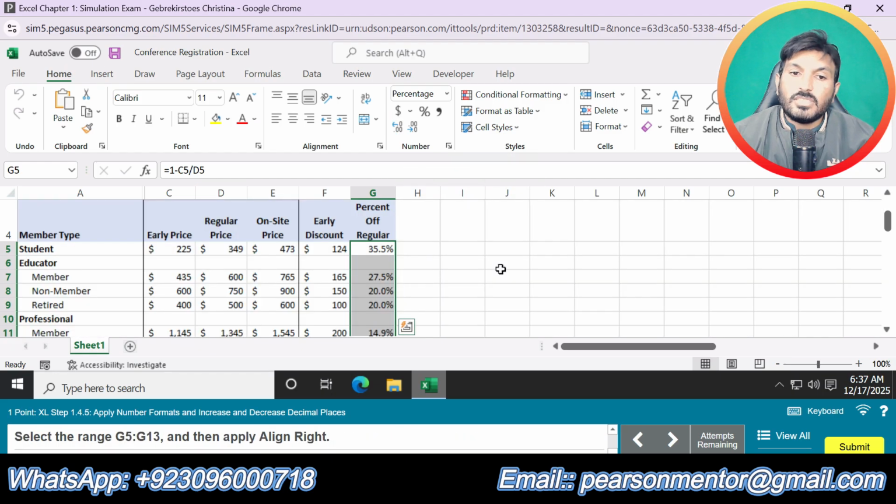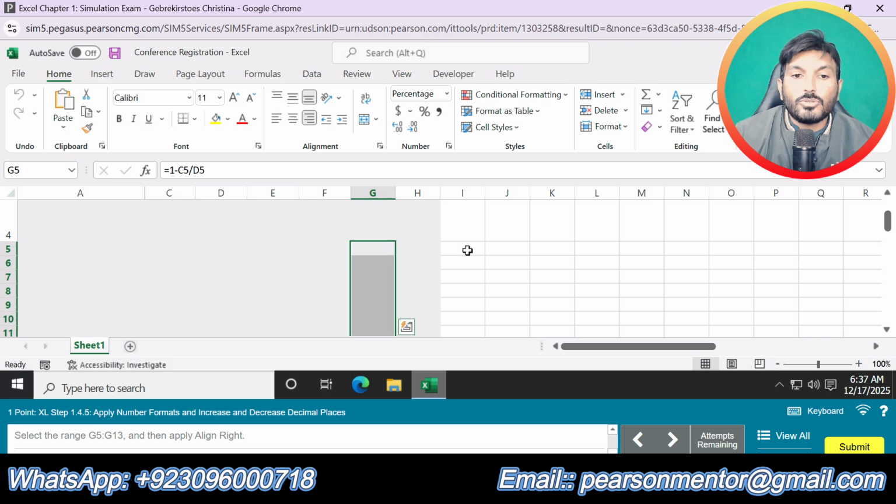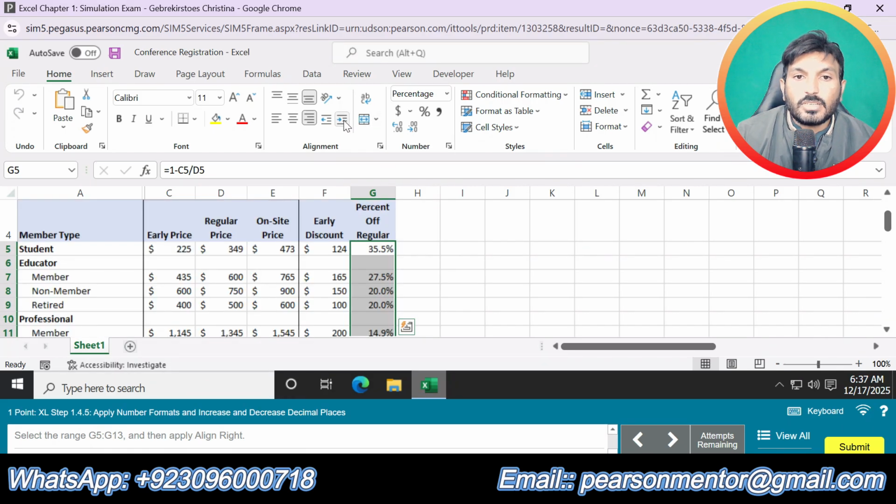Select the range G5 to G13, that is already selected, and we are supposed to apply align right here, and we are supposed to increase the indent 1 time. So increase the indent 1 time.